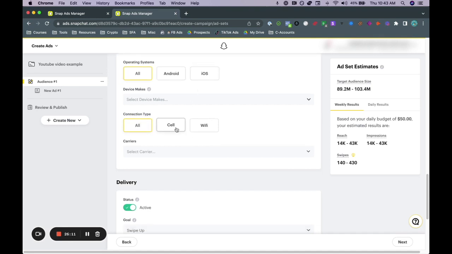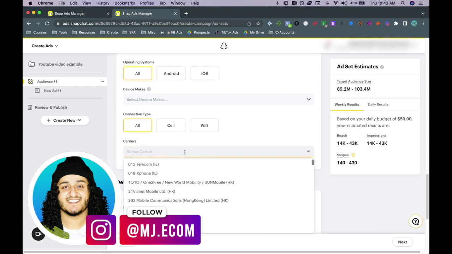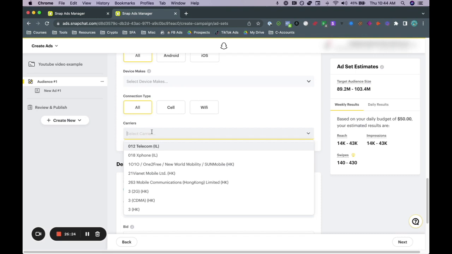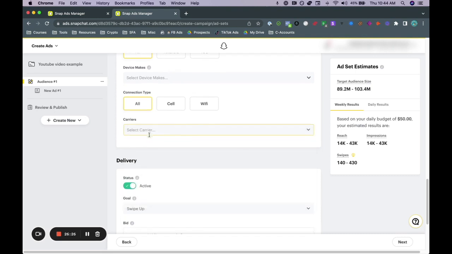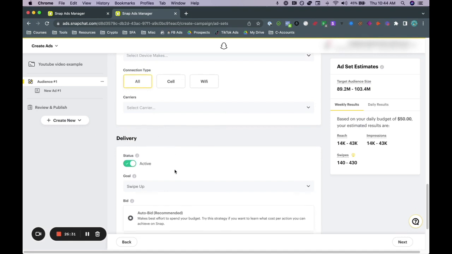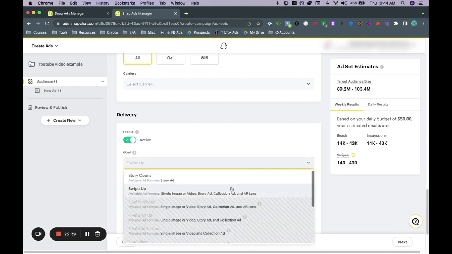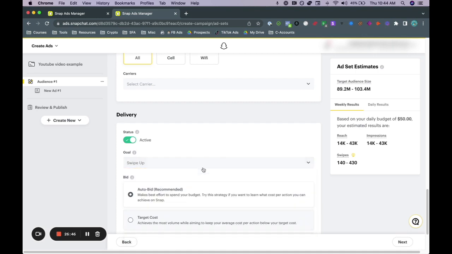And then for connection type, you can go ahead and target people that are on Wi-Fi or just on cellular. We like to keep this on all, so we'll just go ahead and keep it on all. And then over here, carriers, you guys, as you can see, you can target people based on the carrier that they're using. For the most part, we keep that off, because again, we just want to target everyone as opposed to people that have specific carriers. Now, delivery automatically, it'll be active. Recommend you keep it active. As you can see here, the goal we have is swipe up, we'll go ahead and just keep it swipe up. Or you have story opens, which basically opens your story. So we'll just go ahead and keep it on swipe up.